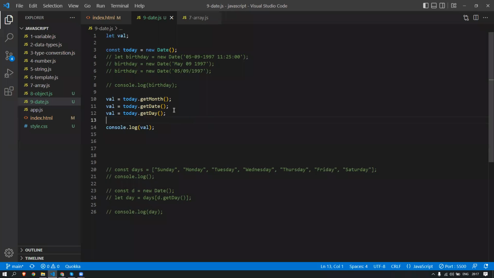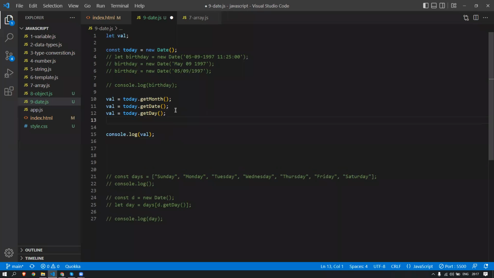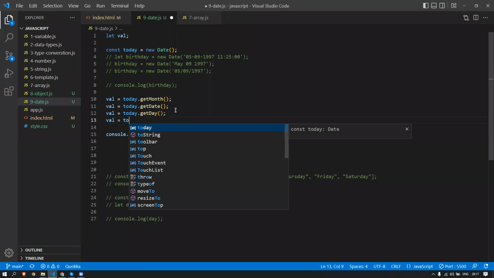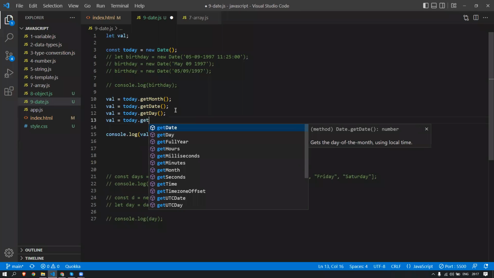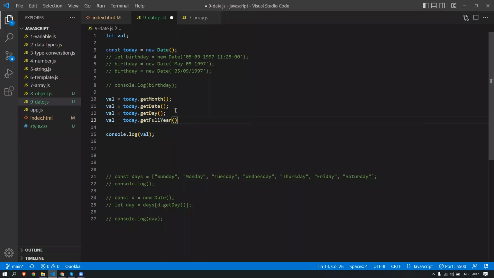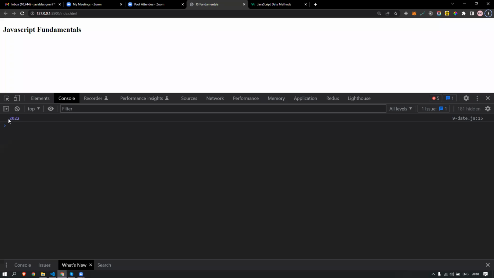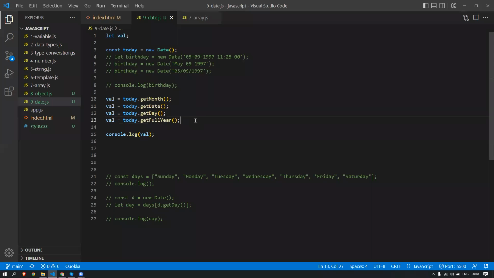Okay, so now we have a val equal to today dot getFullYear. I'm not a regular user of the basic JavaScript Date object; I will use Moment.js. I will give you the example later. This is the core Date object in JavaScript. If I put getFullYear, you see this is going to return 2022. Okay, so that is correct.